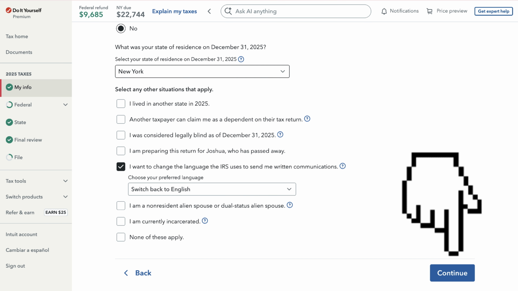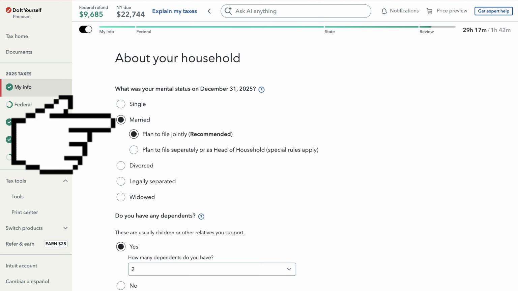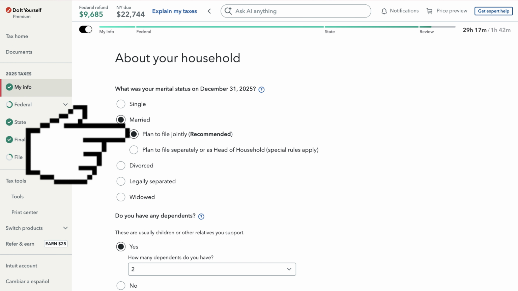Click on the Continue button again until you reach the About Your Household page, then select the Married option. Make sure to choose the option called Plan to File Jointly.